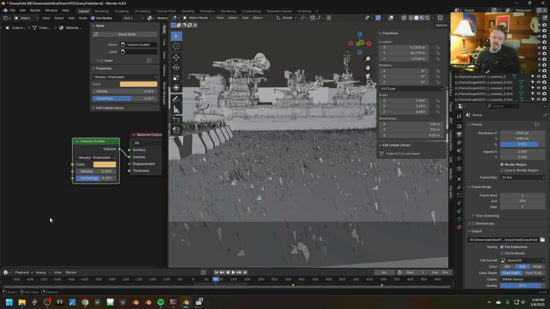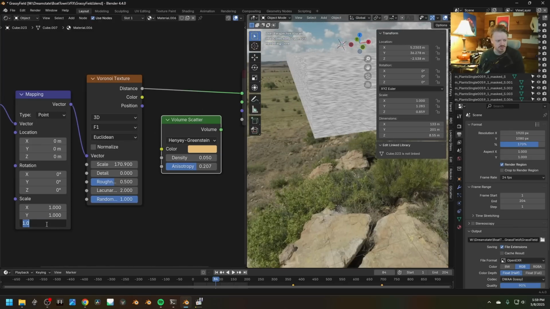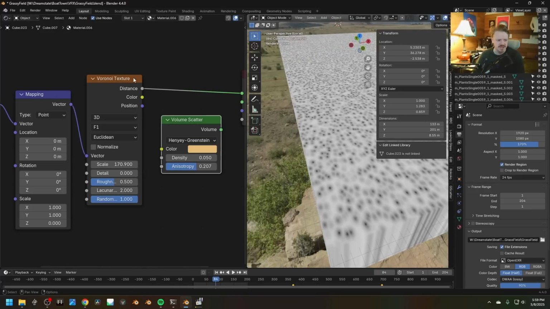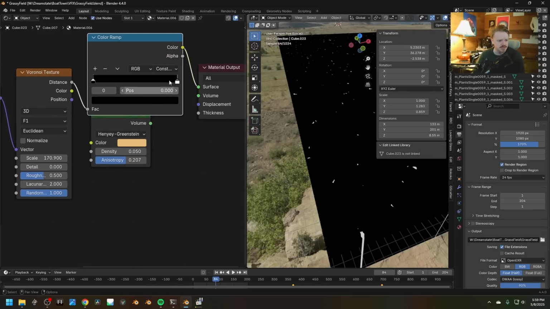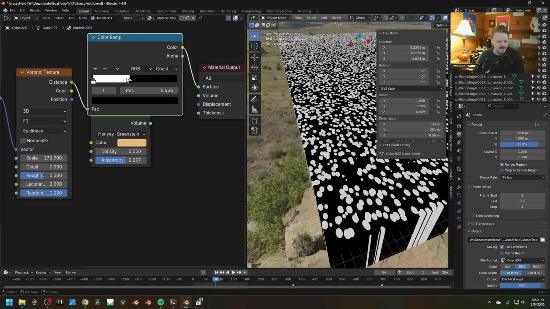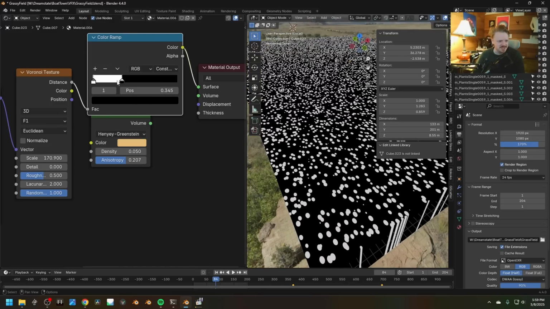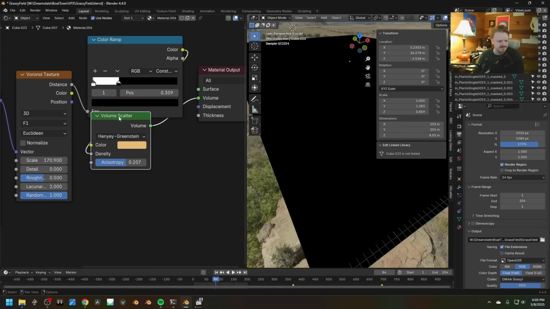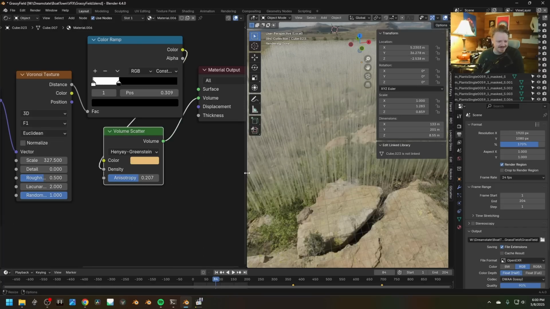I mean, we could try using a Voronoi texture, scaled to 0 on the z-axis. Here, I'll show you. Voronoi gives us these dots here, and if we scale this to 0, they'll be stretched out. And if we run that through a color ramp with a constant threshold, pull this down, that's probably kind of like grass. I plug this into the density of the volume and maybe change the scale a little bit.